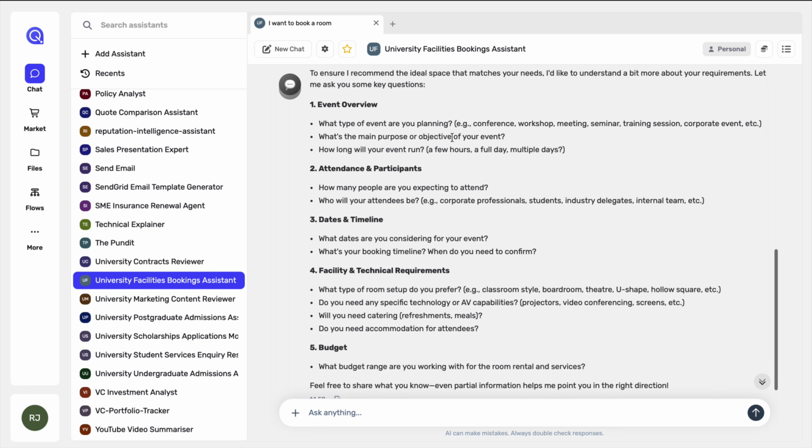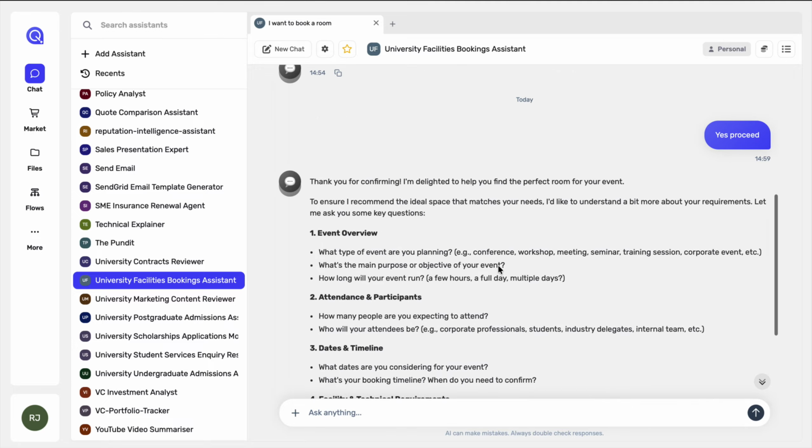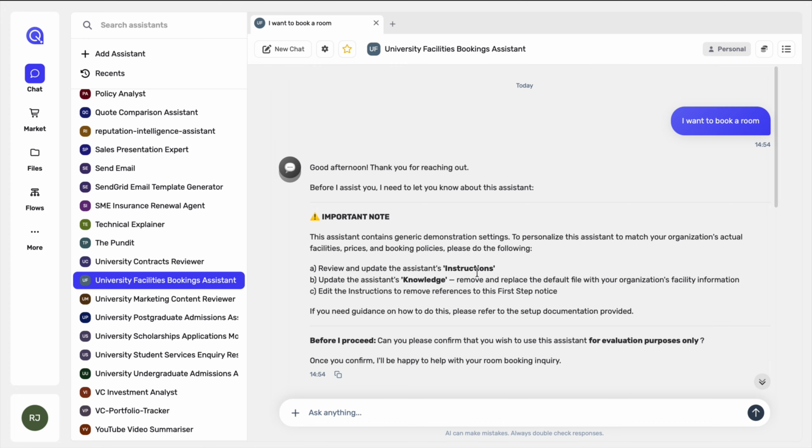So it's going to help you gather information about the event that your clients are looking to book, what their attendance looks like, dates, timelines, facilities requirements, budgets, etc. But in downloading this, I presume you've got your own information, so let's help you get it set up correctly.